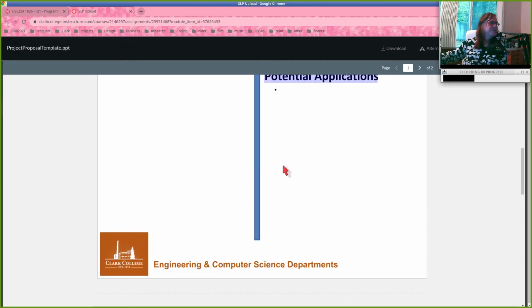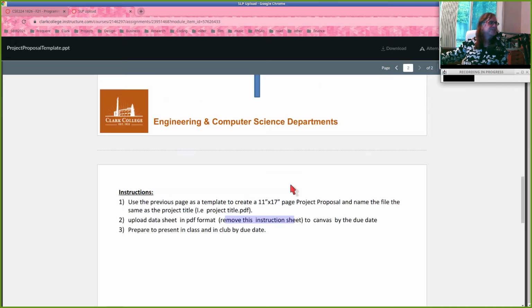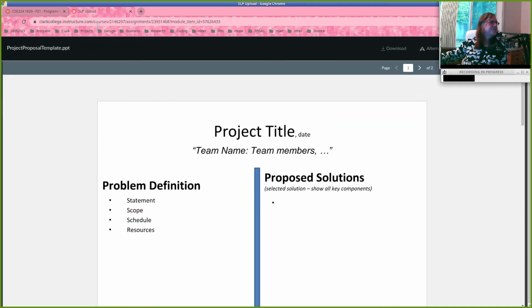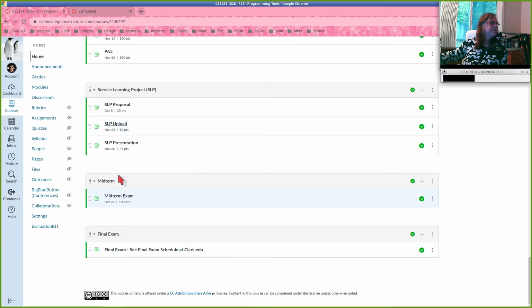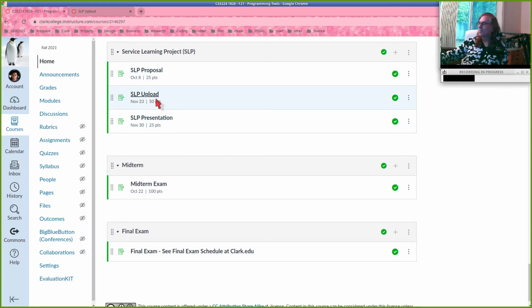And so this goes into a one-page poster. Chop off this sheet down here, right? So remove this instruction sheet and just have this one page. Save it as a PDF. Upload that to Canvas by the 23rd of November, and that's your SLP upload.